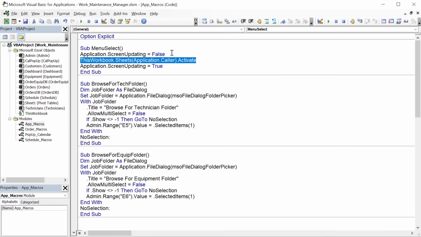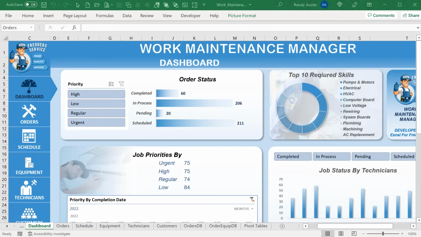And I simply wrap that around screen updating false and screen updating true. That makes the flashing a lot less. And that's all we have to do. So one single macro to control all those menus. Consistency, the only important thing you need to remember, is those names. As long as the name of the shape is the same as the name of the sheet, then you're good to go. That single line of code will help you.